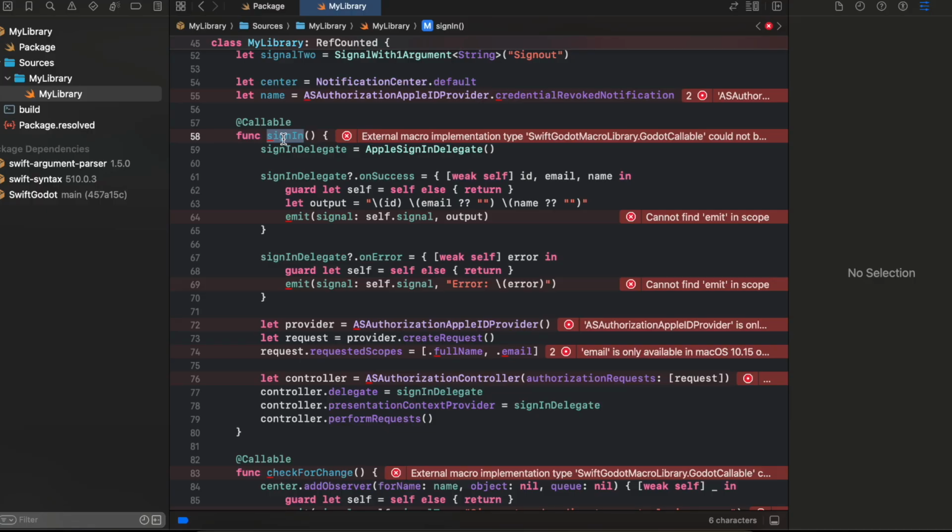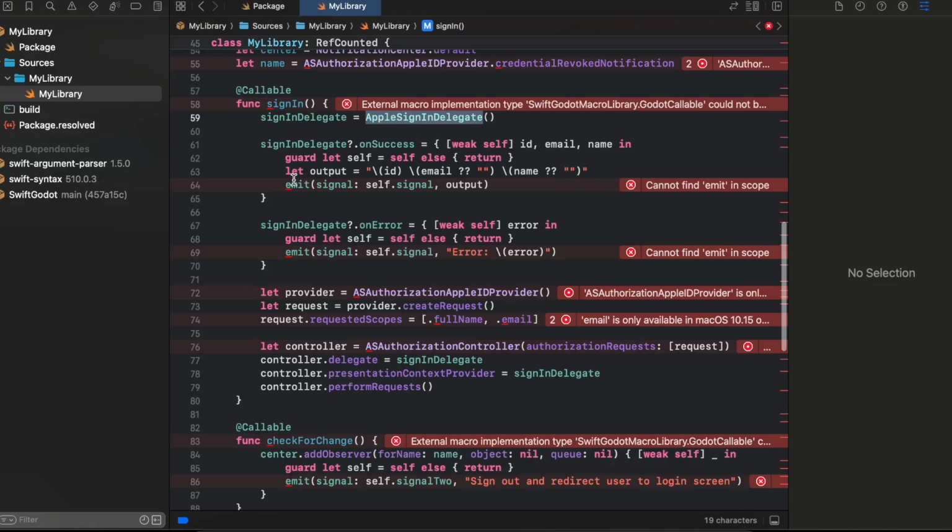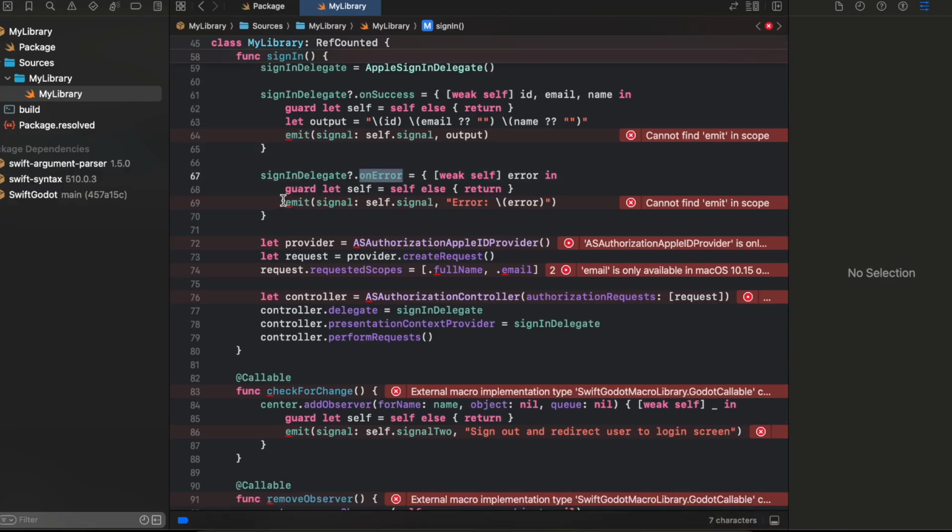Godot side. So firstly we initialize our sign in delegate, and on success, here you can see once I have everything, I send it as a signal back to Godot side. In case of error, again with the help of a signal I send that back to Godot side.